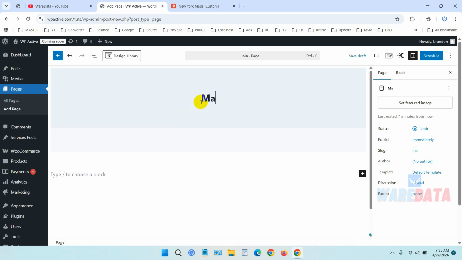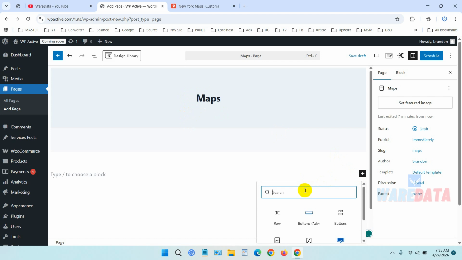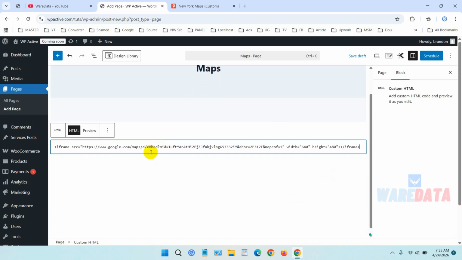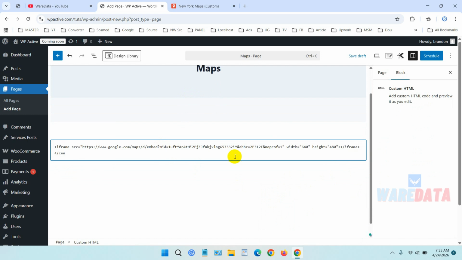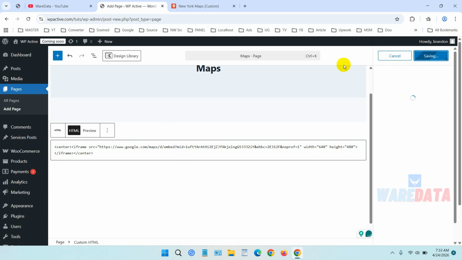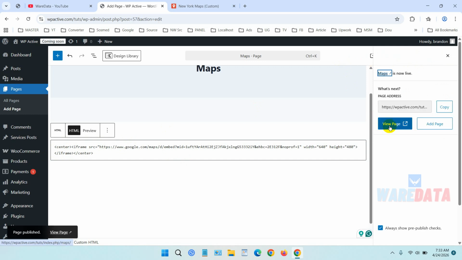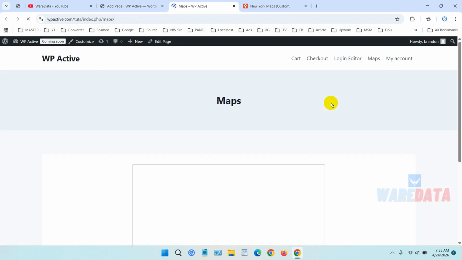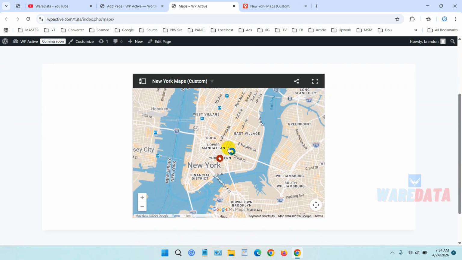We can go to our website, for example, and add a page, like this. For example, we're adding maps and we need to show our map, so we can just use HTML. We can paste here and we can add center if we want, so our map location will be centered on the page. Like this, and click schedule now, or you can publish it. Then you can click view page. Now your map will show.